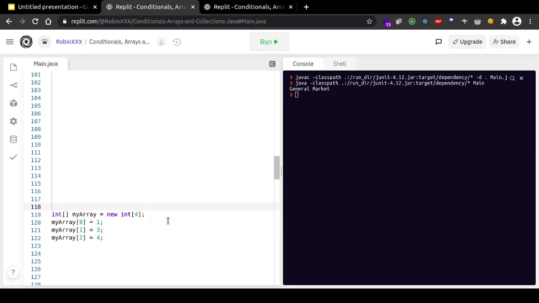So an array starts at 0. Okay, and let me make a mistake here. I want to cause an index out of bounds exception, if that's what it's called actually.